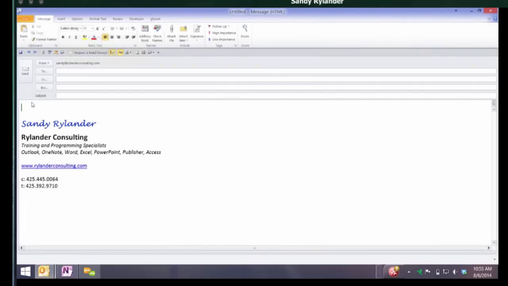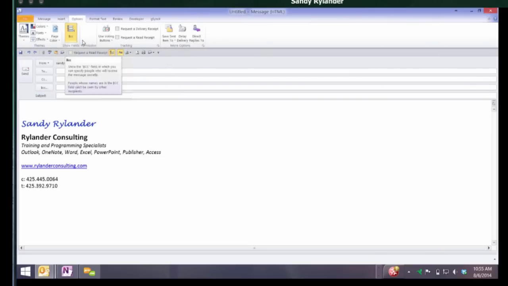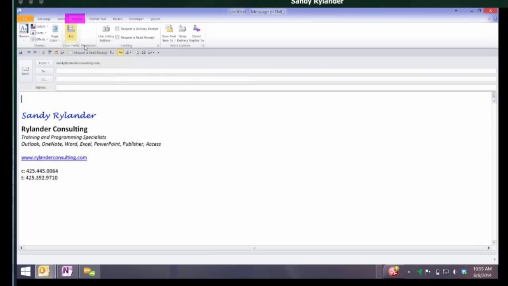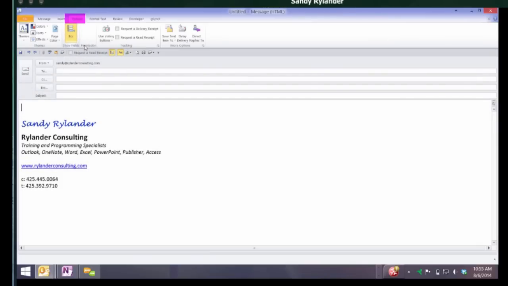You're welcome. Does anybody need blind carbon copy? If you do, it's going to be under options, and you just have to click on it one time, and it will always be there unless you take it away. And that's if you want to add people that other people don't know are on the thread. Sometimes people have a hard time finding blind carbon copy, so I wanted to make sure.